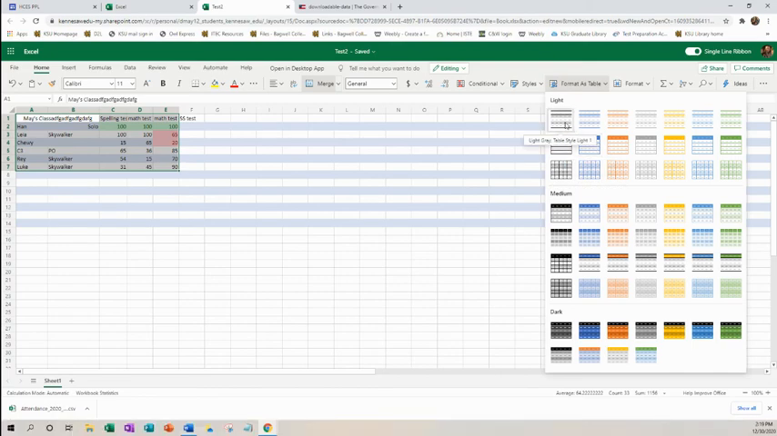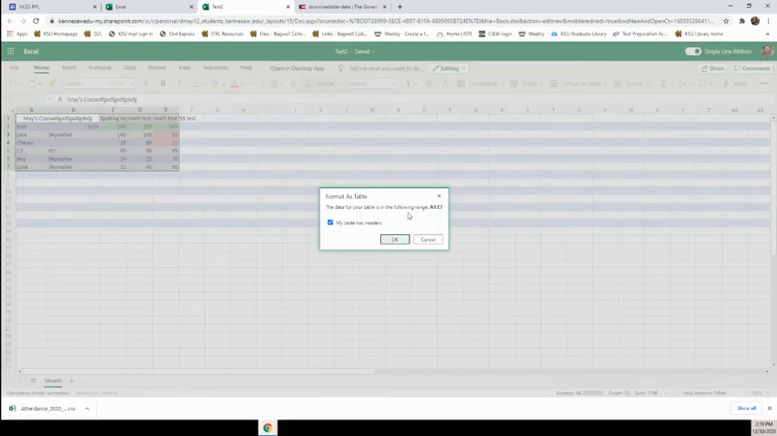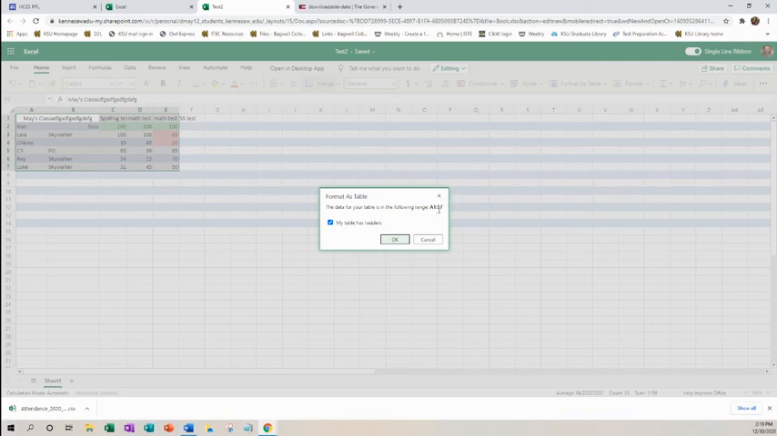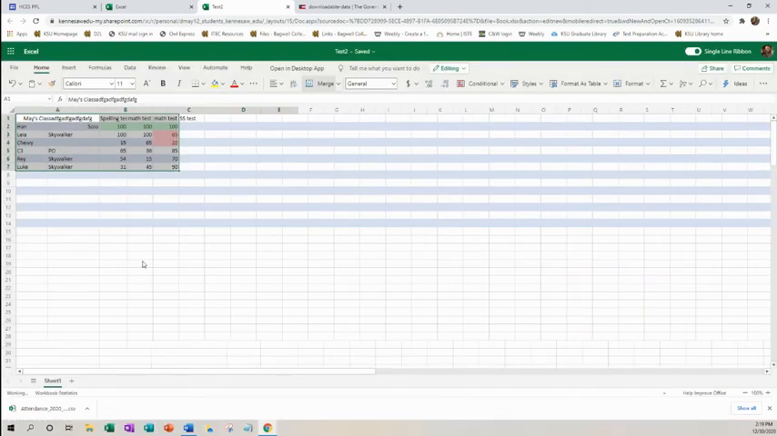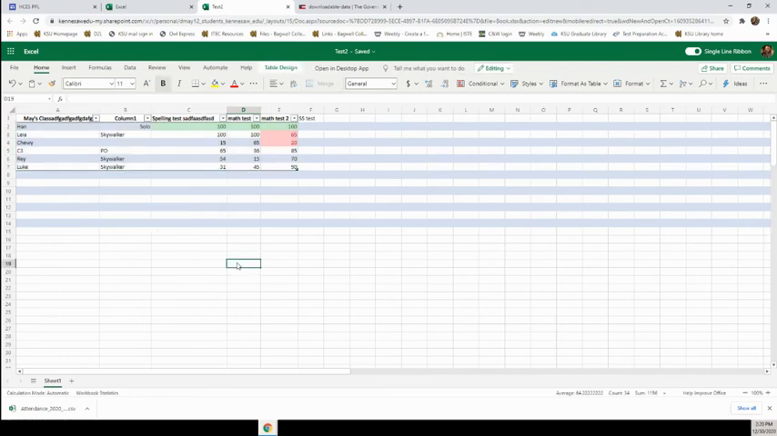So I just do the very first light one here. It asks, is this your data table for the following range through E7? Yep, that looks good. I click OK. Now what it's done is it's conformed it down into a table, so I know what each of these is.